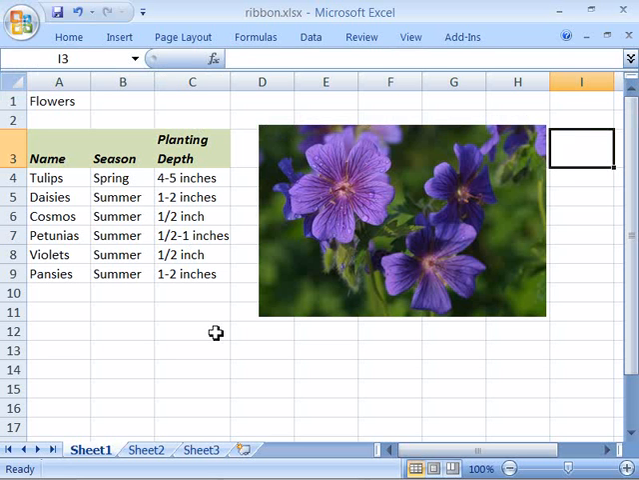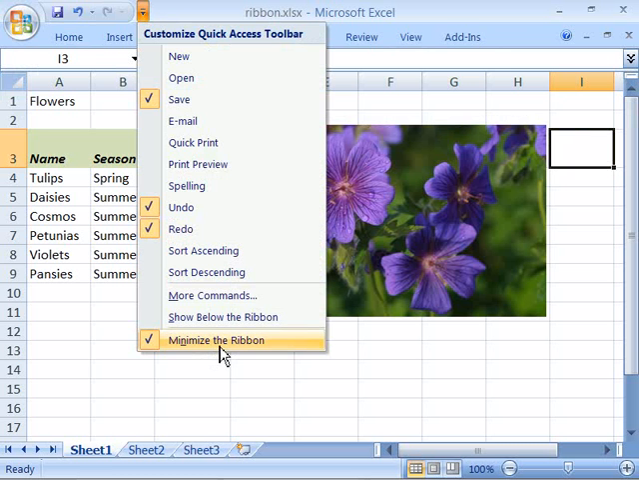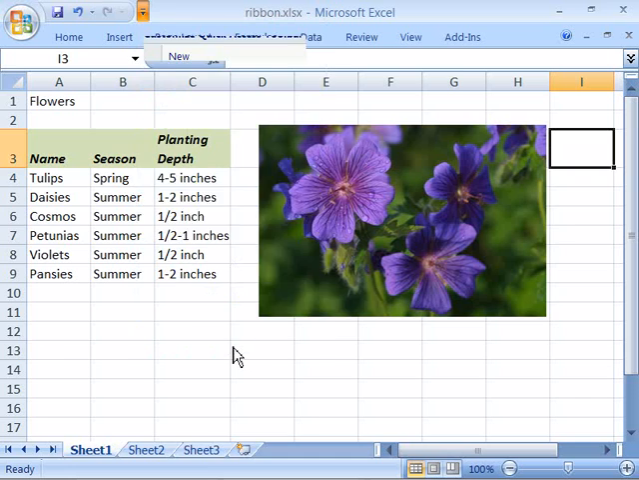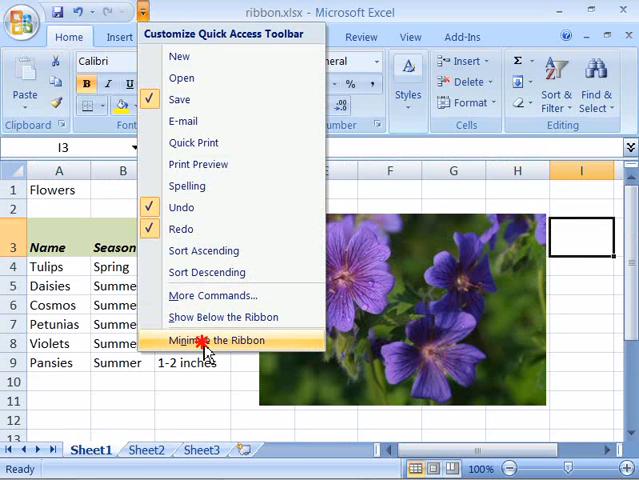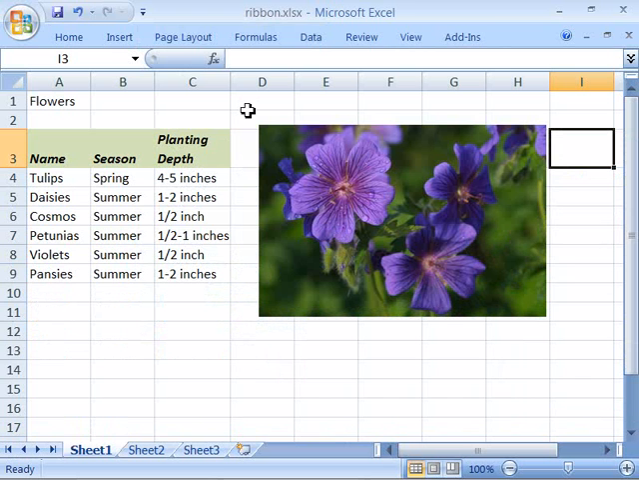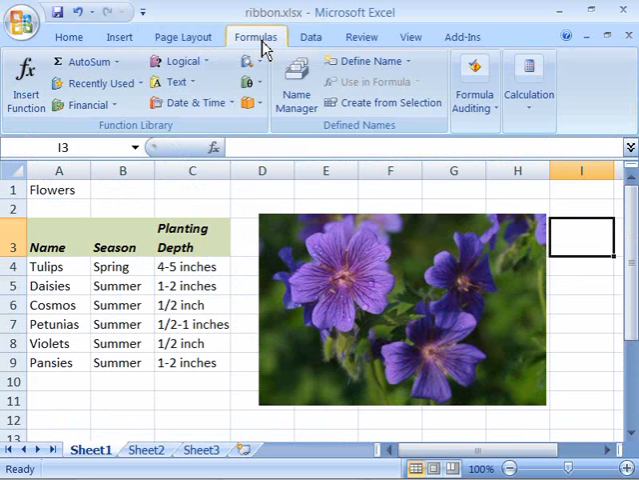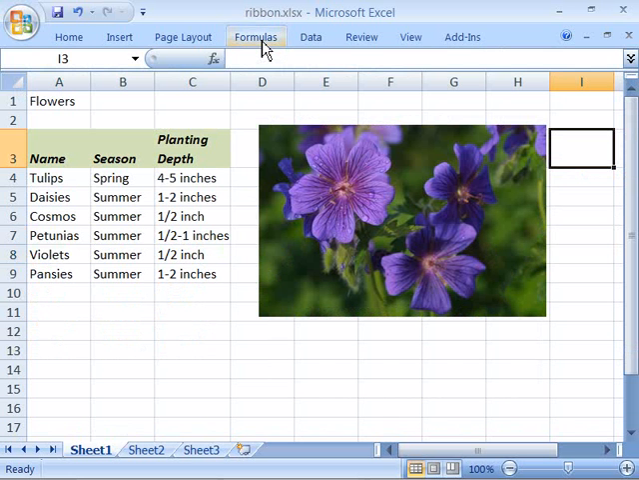To cause the ribbon to reappear in full format, just go back up to your Customize Quick Access Toolbar button, select it, and pull down to the Minimize the Ribbon command again. Notice that this is a toggle switch. It will toggle the ribbon on as well as toggle the ribbon back to minimized. A quick technique to toggle the ribbon between minimized and not minimized is to just double click on any of the tabs that are visible. So if I double click on Formulas here, now that my ribbon is minimized, it will cause it to expand down. And to minimize it again, if I just double click on the tab, it will shrink back up to a minimized view.